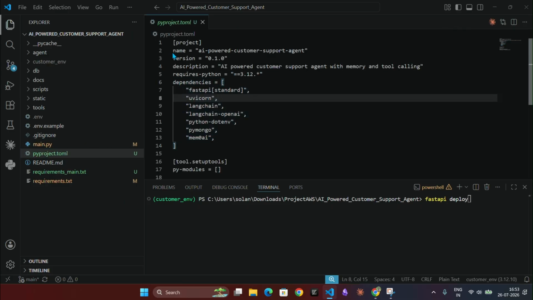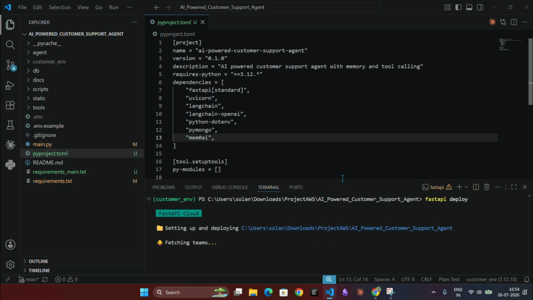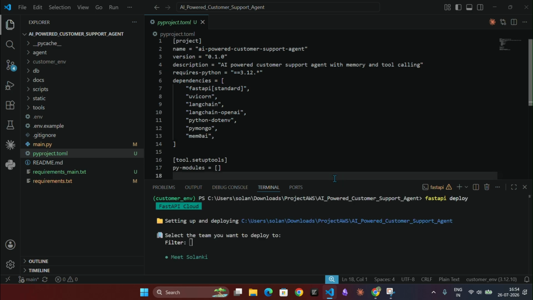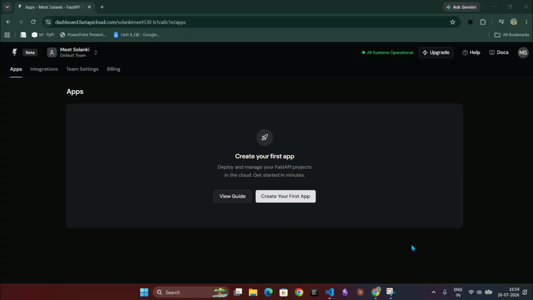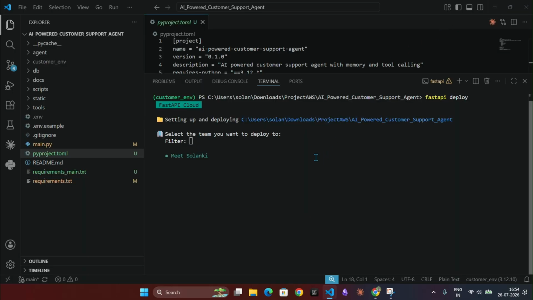We also have pyproject.toml with the version name, which Python version is required, 3.12, and dependencies. Click on fastapi deploy. Now, if it's our first time, then it will ask for authentication with a FastAPI Cloud account. But since I have already done that step, it's showing me my name, Meet Solanki. Click on enter.